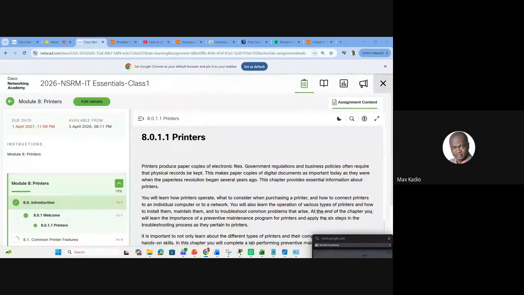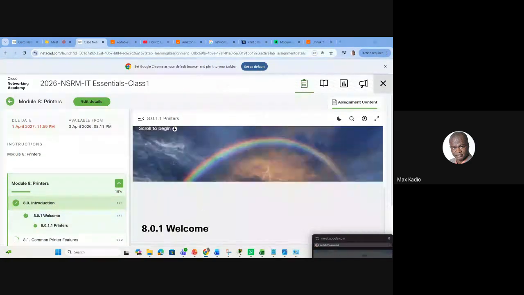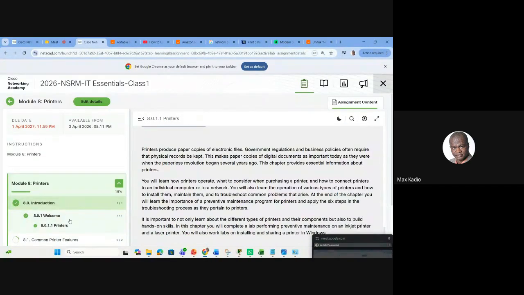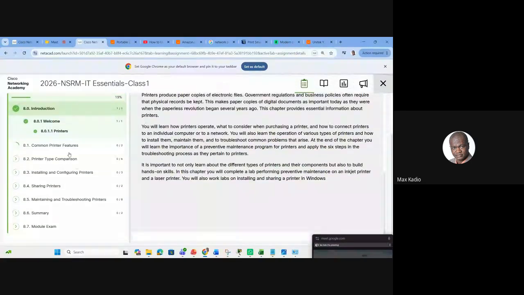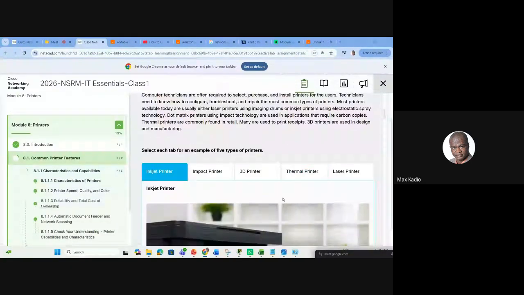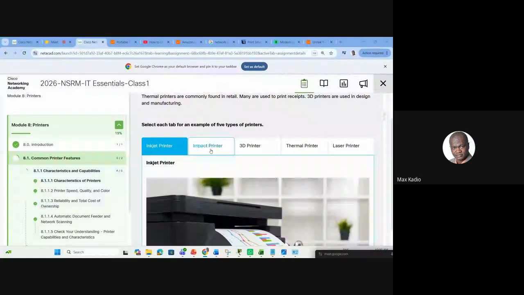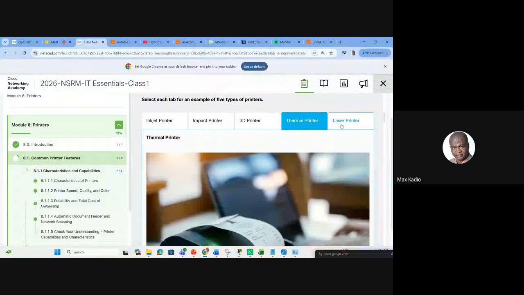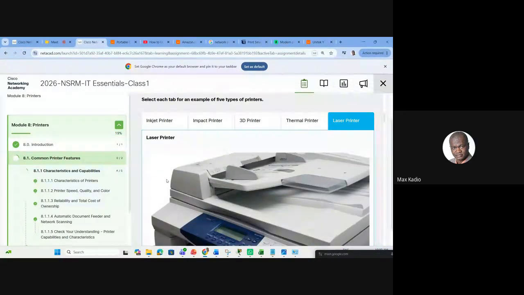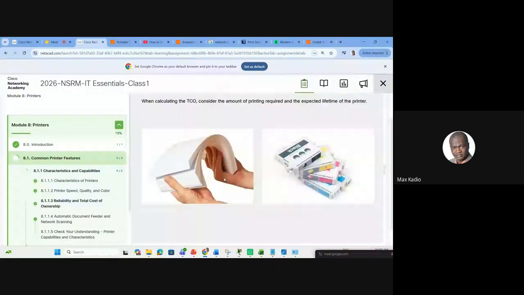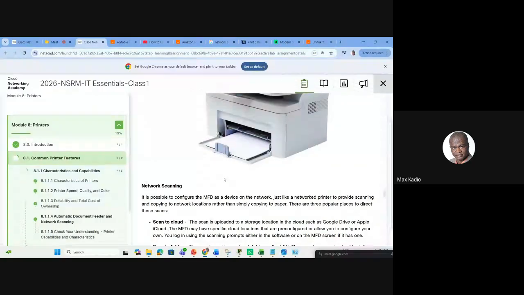Okay, so as I said, when you have a chapter, always read the introduction. It's very important. Then we did some printer features. We did some different types of printer: the inkjet, impact, 3D, laser. We also have a DeX printer and also a network printer. So all these you can just read, not too important.